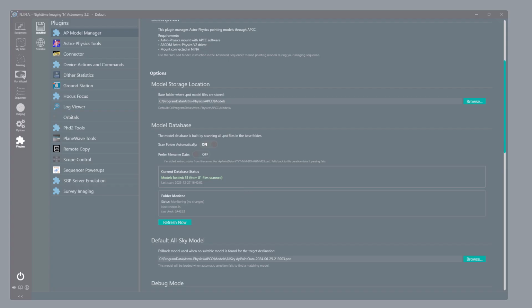The database then parses each model file to extract the metadata, such as declination range, point count, and creation date, amongst other things, to assist in automatic model selection.